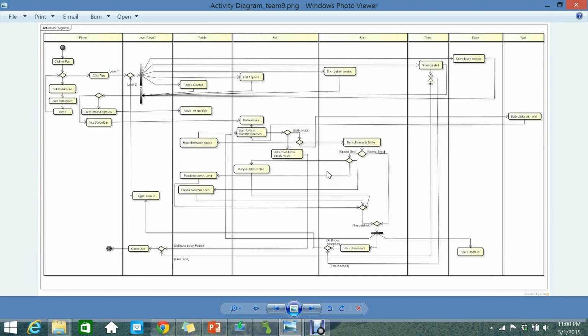So let's discuss now our activity diagram. Here you can see we have the player and various components such as level 1, paddle, ball and bricks. If the user clicks play, then behind the scenes all the components of the system get created, and the level UI is served to the player to play. When the player releases the ball from the paddle, the ball can collide with edges, bricks, or it can fall below the level. If it falls below the level, then we have the game over sequence here, or else we can have brick disappearance, score updation, or it can trigger level 2.